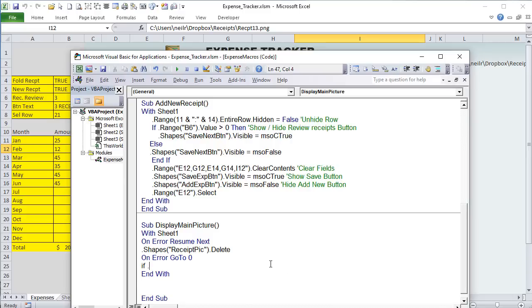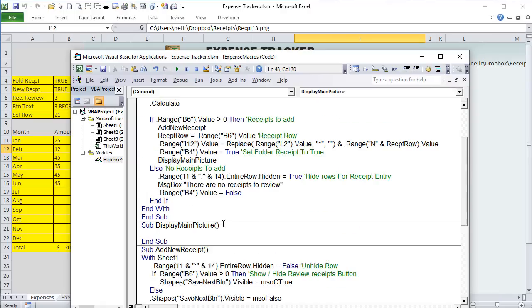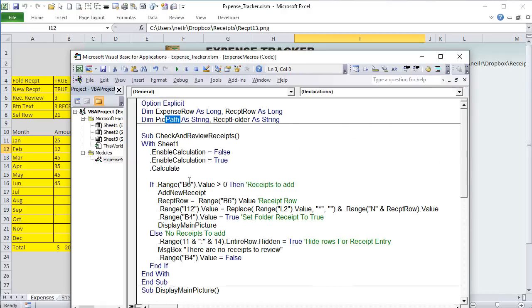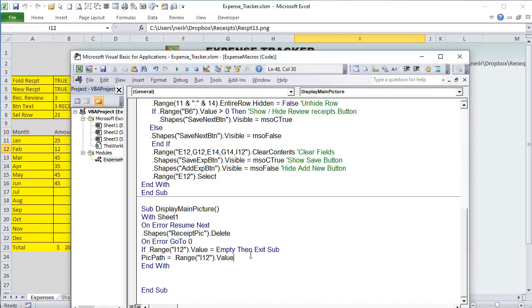If .Range("I12").Value equals empty, then Exit Sub. Right? We can't do anything if there's no picture. Next up, picturePath is equal to, of course, I12. So we can copy that. We just wrote it here. Remember, we defined picturePath as a string up at the top here. So that is going to be the picture path.